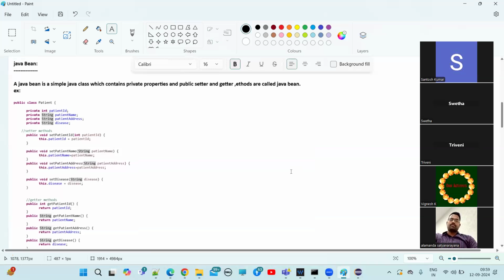Hope you understand what a Java Bean is, what the syntax of setter methods is, and what the syntax of getter methods is. A Java bean is a simple Java class which contains private properties and public setter and getter methods. Public setter and getter methods are called a Java bean.